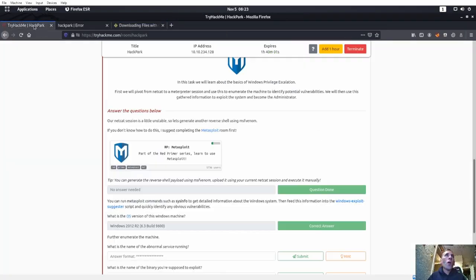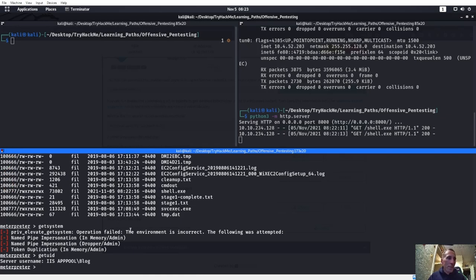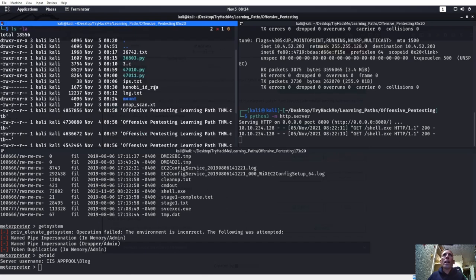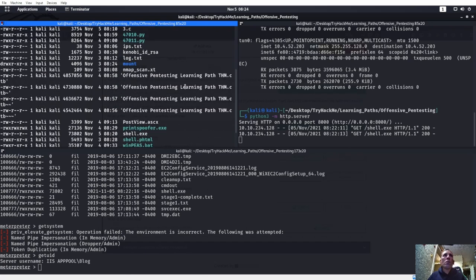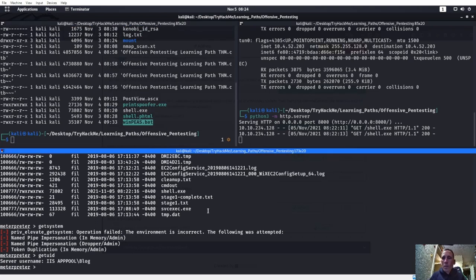Let's do a getuid. App pool blog. Okay. Now we need to find an abnormal service that's running, right? So we got back to where we were the other day. Now we need to find that abnormal service. So let's go ahead and ls -la. I should have log.txt, winpeas.bat.